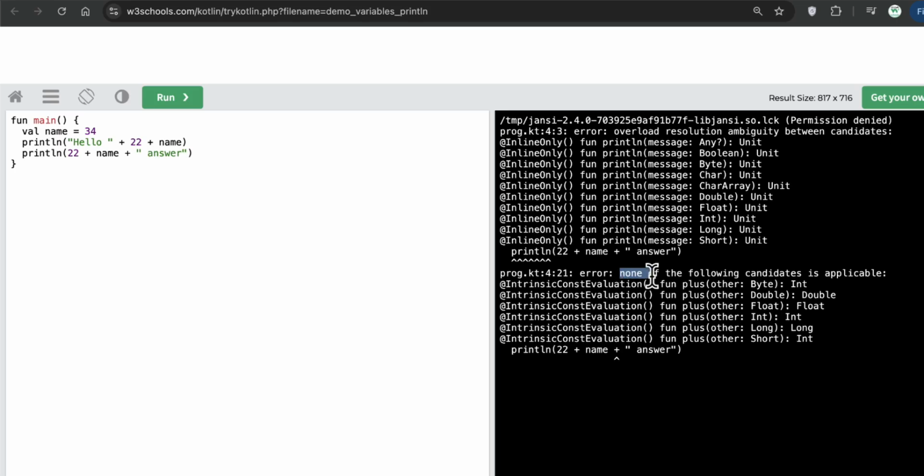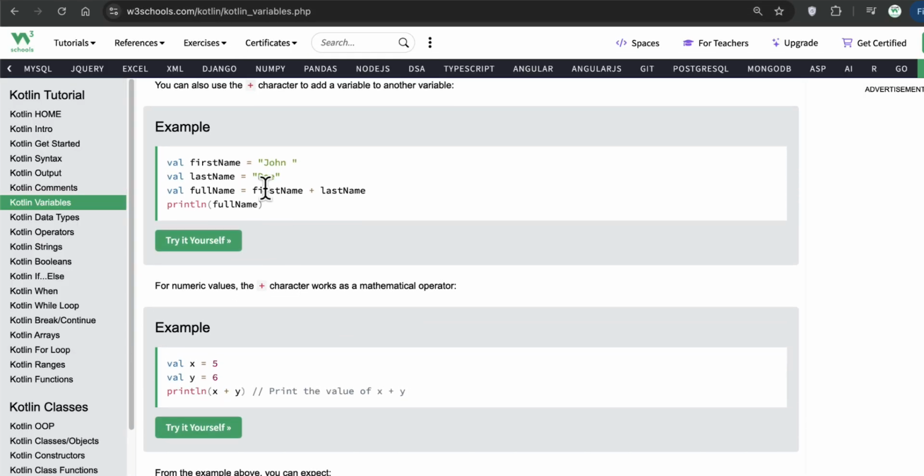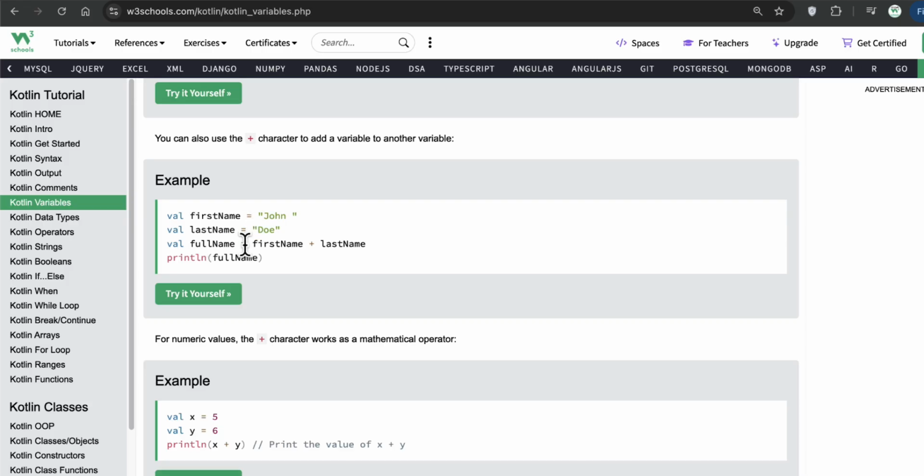So it's saying that none of the following candidates is applicable. You cannot do addition in this sense. So you have to have a string first, and then do the concatenation. Make sense? Wonderful.